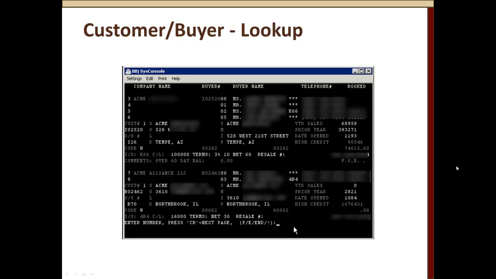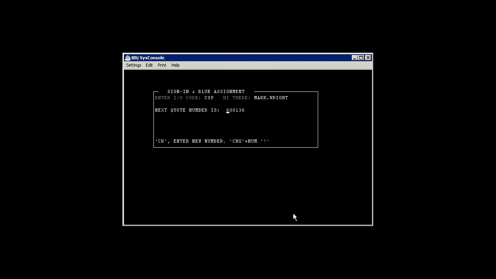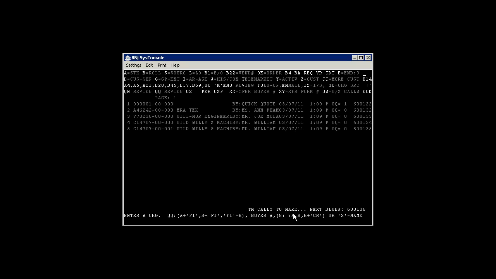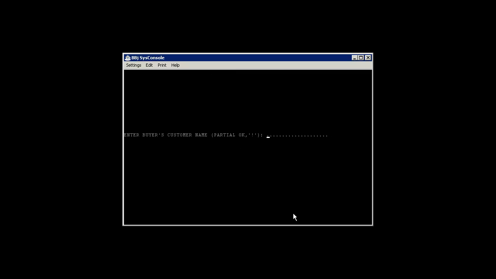Let's have a look at what the old system looked like. So as we might expect, here's a character-based screen. We have a ton of options that we can go into. Let's do an initial sign-in. There's a default screen we're presented with. Right, here's the piece we're interested in. We want to look up buyers by company name. So we can do a partial name. That's pretty useful. Nice functionality.